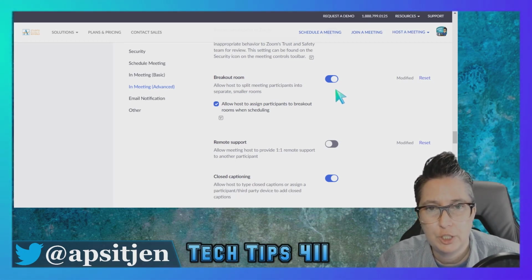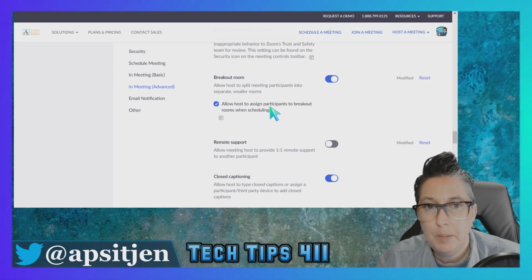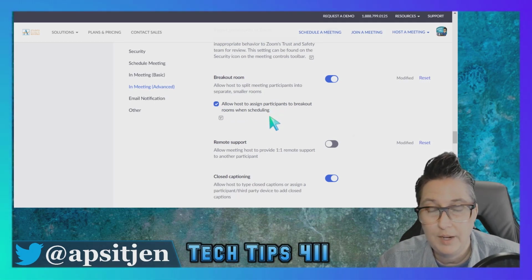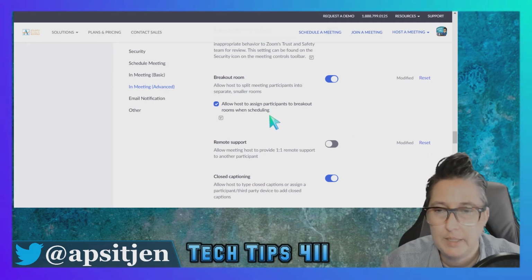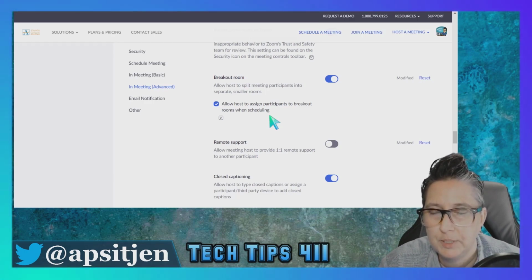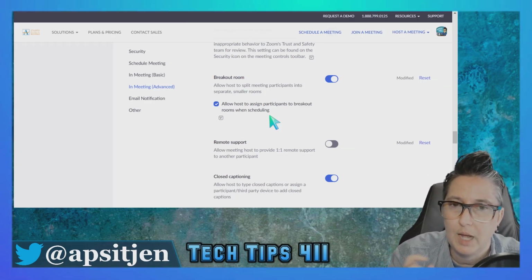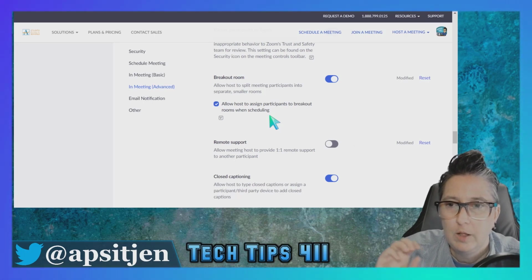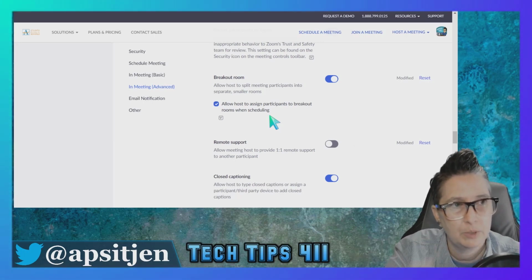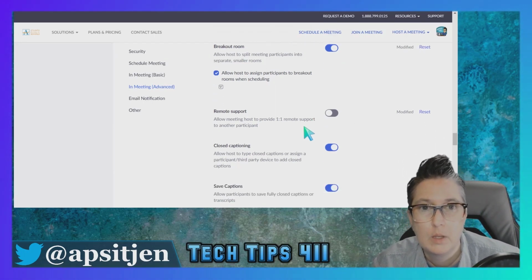So by default, that's going to show up. And I can allow the host to assign participants when I'm scheduling. So if I know, for example, I'm doing a session with my ELA department and I've got 12 participants, but I want us to break up into smaller groups, I could go ahead and schedule 3 people in this room, 3 people in this room, 3 people in that room, which is really cool.